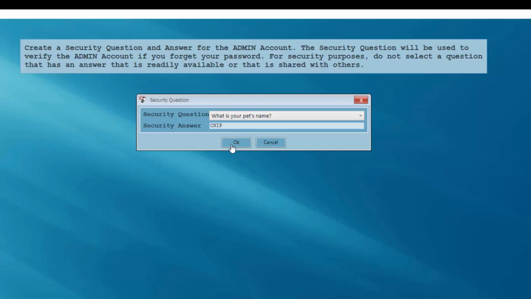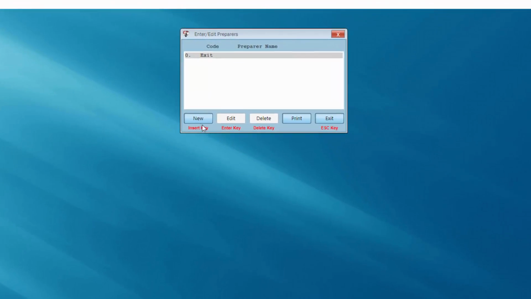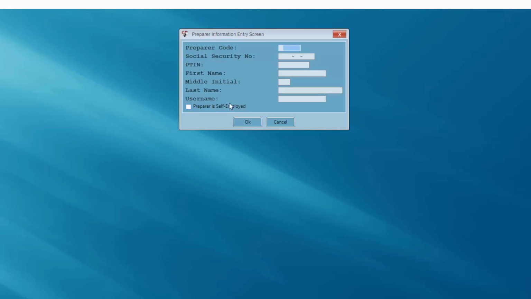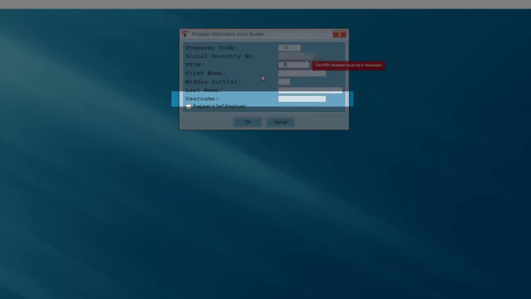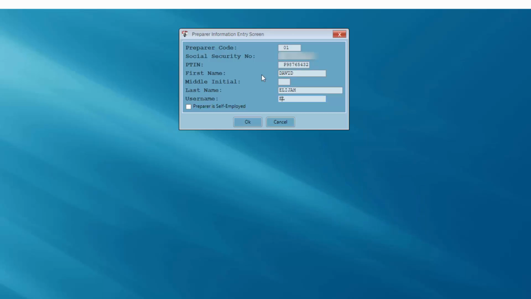Now, if I had the 2015 program installed, I would be asked if I wanted to pull preparers from the prior year, but we're going to answer no and enter new preparer information. I'll begin by clicking the New button and giving each preparer a preparer code number. This number can be from 1 to 999 and will identify each individual preparer in my office. I'll finish filling in all of the required preparer information, Social Security number, PTIN, name, and I'm going to give this preparer a username.